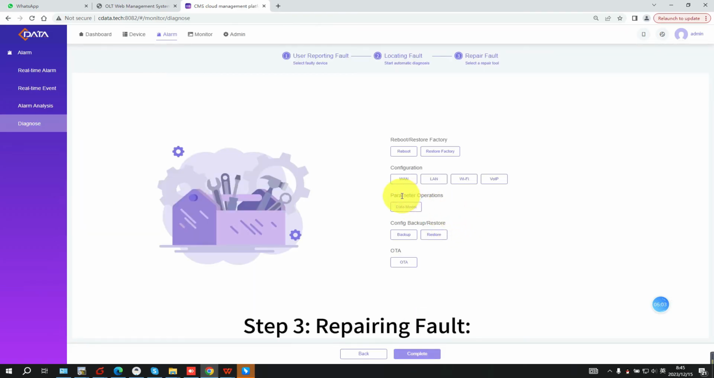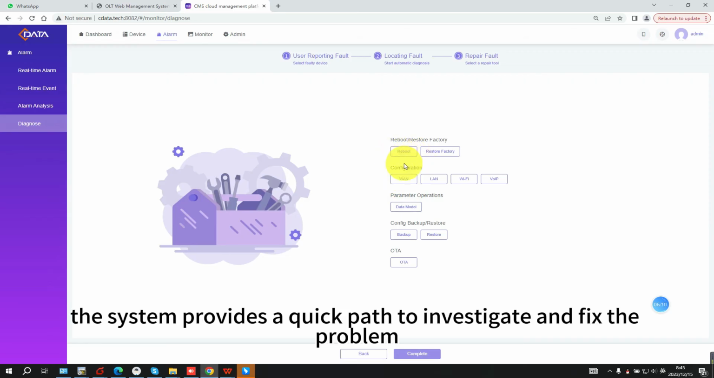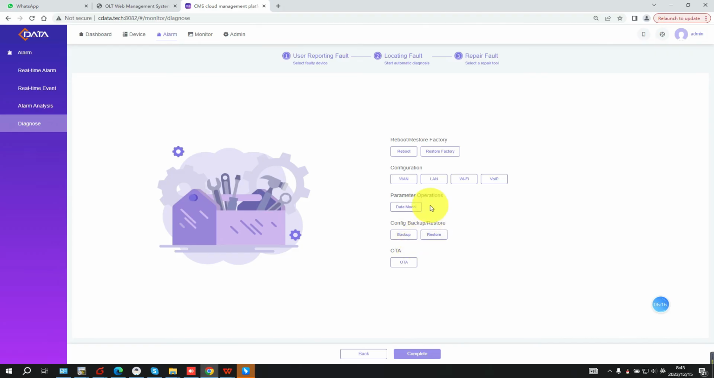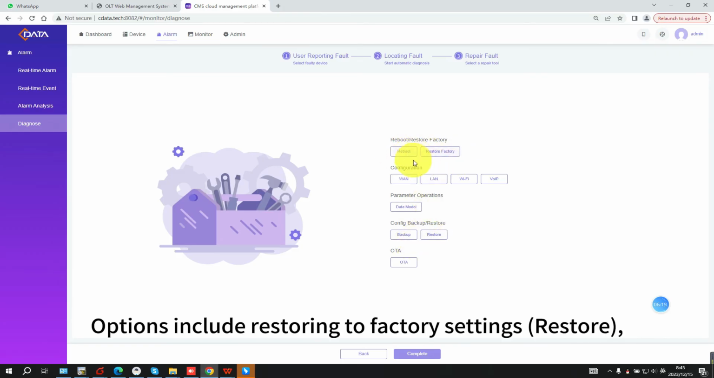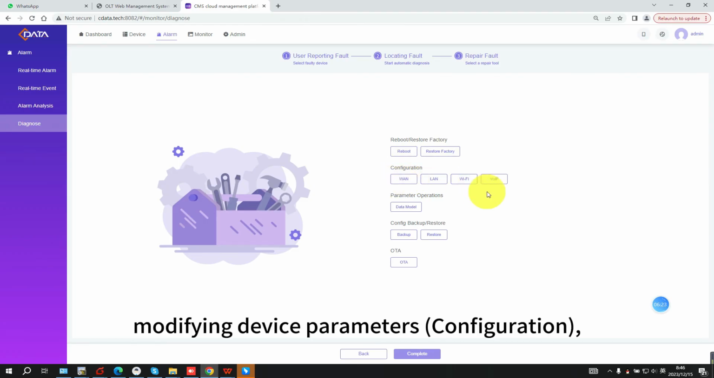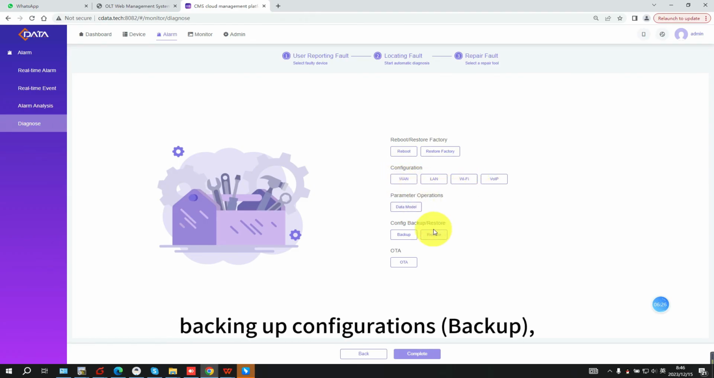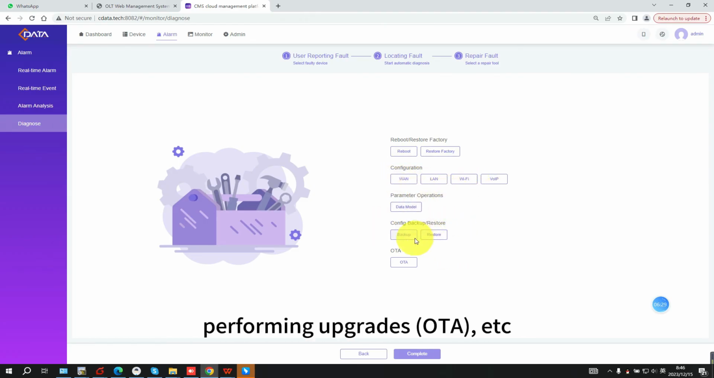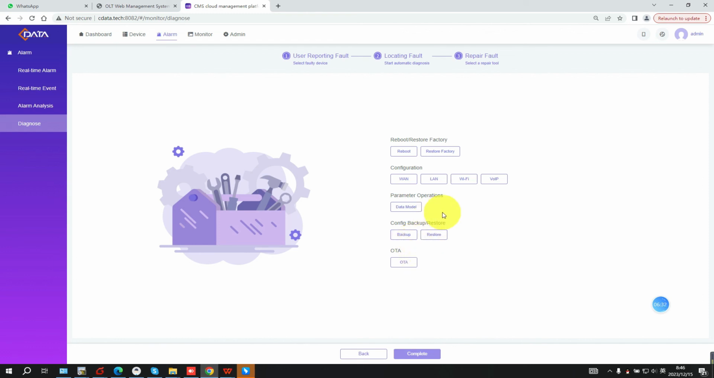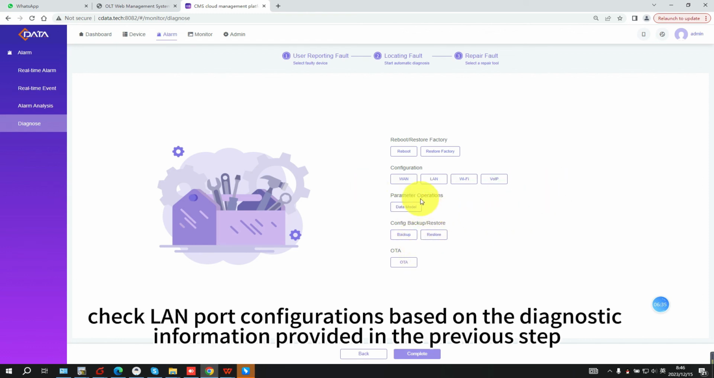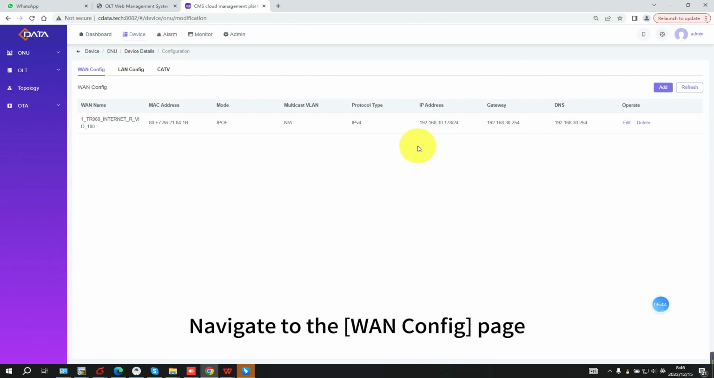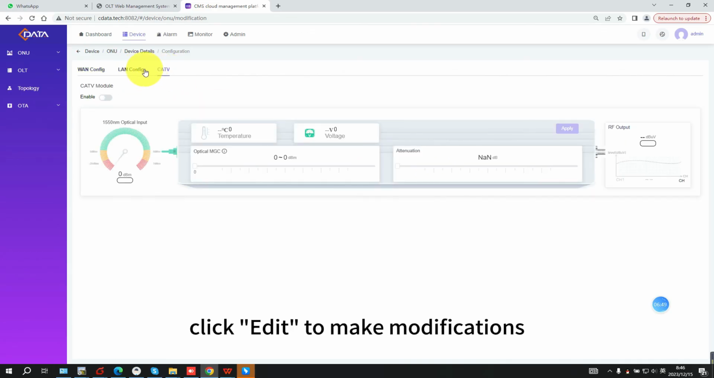Step 3. Repairing fault. Based on the diagnosed issues, the system provides a quick path to investigate and fix the problem. Options include restoring to factory settings, rebooting, modifying device parameters, backing up configurations, performing upgrades, etc. For example, check LAN port configurations based on the diagnostic information provided in the previous step. Navigate to the WAN configuration page, click Edit to make modifications.